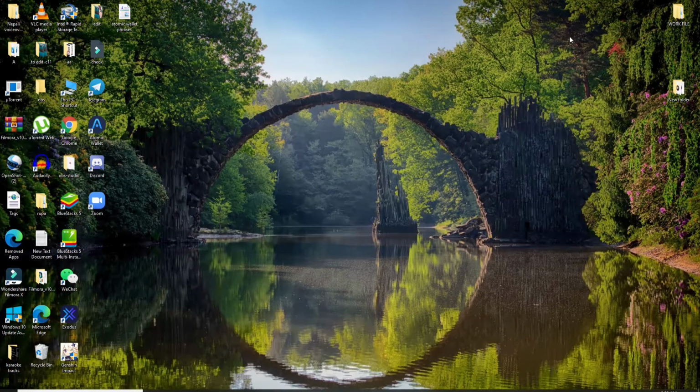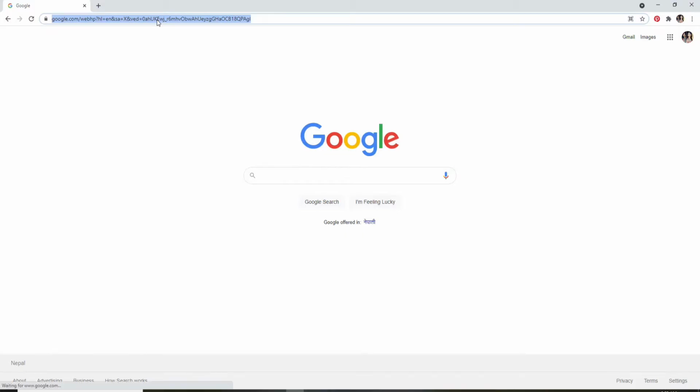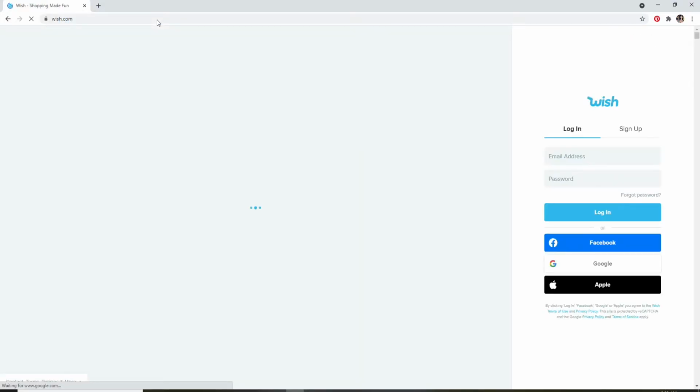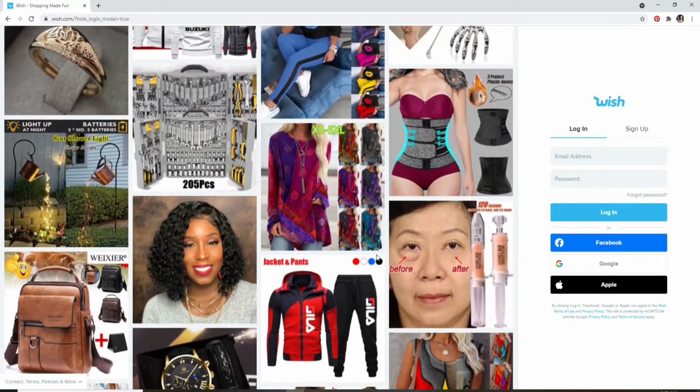In order to sign up for Wish, open a web browser first. Go to the search box and type in wish.com and search. You'll end up in the official website of Wish.